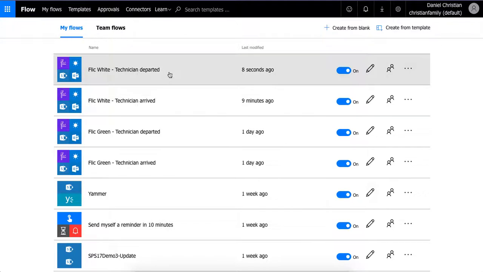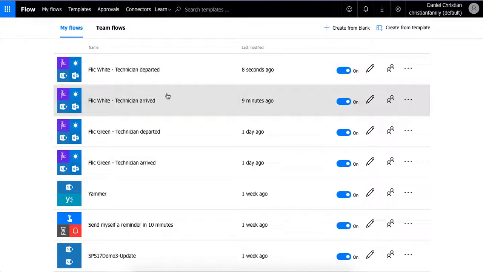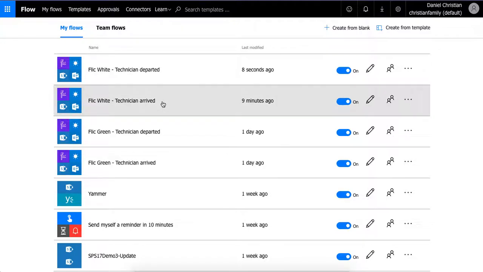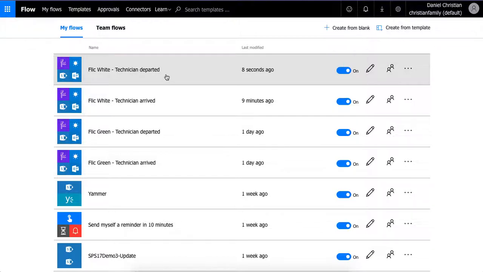And the only difference between the two is some of the verbiage in the email body, but the key thing is in Flic arrived, it's looking for, let's say, single click or click once, and for the technician departed, it's a double click. So in the next video, we'll actually go through a full demo of how when you click on the button, the physical click button, it'll go ahead and kick off the entire process, and we'll look at that demo. So here's how you build the flow. Thanks.